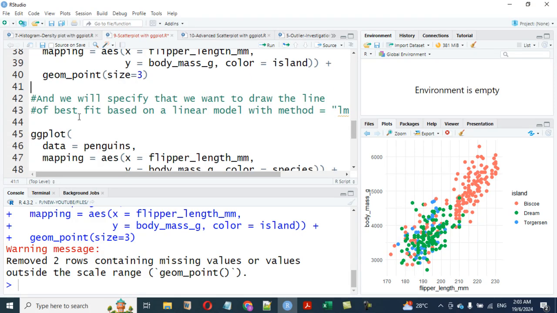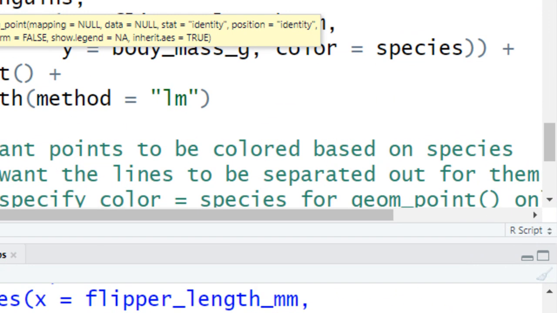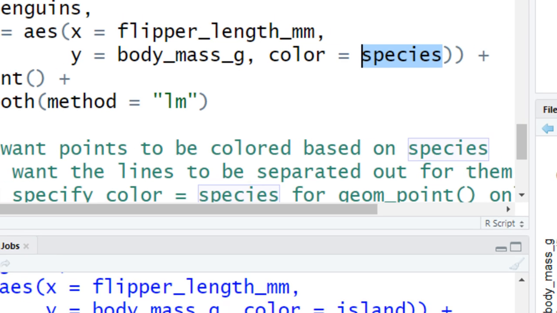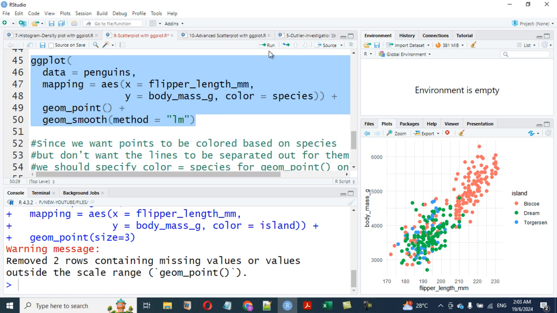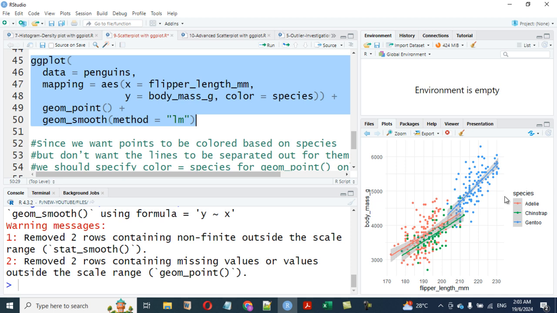Now we will specify that we want to draw the line of best fit on a linear model, with the method linear model. I set color by species now, then add the points. Now I want to smooth by linear model, so that will give us the error. When I do smoothing here, you can see we have these lines, but I don't really like the way it looks.